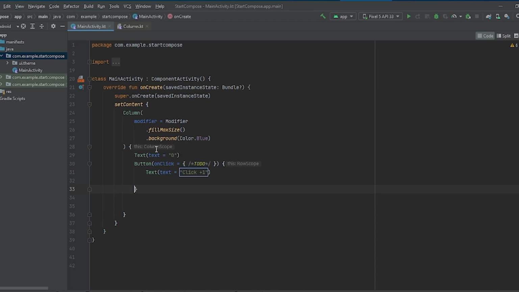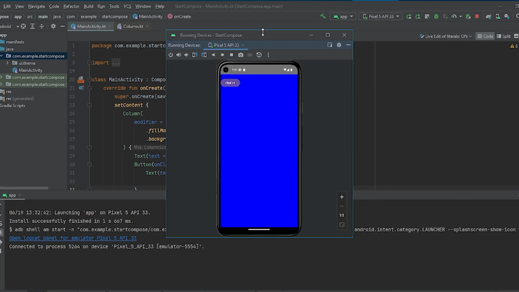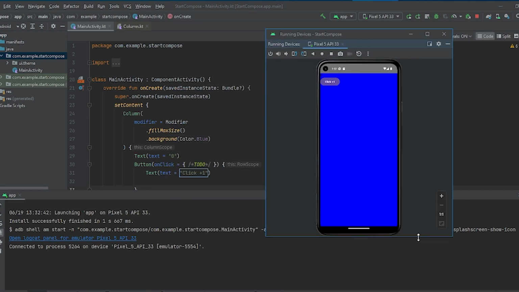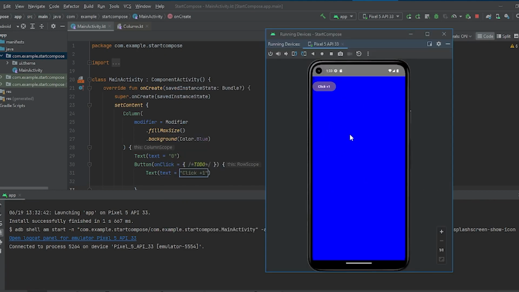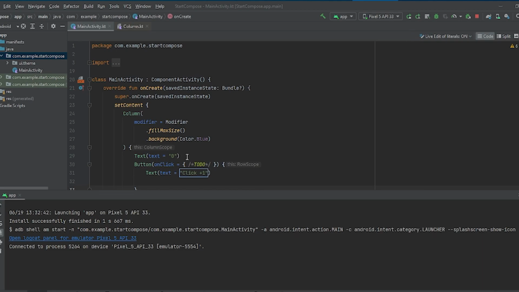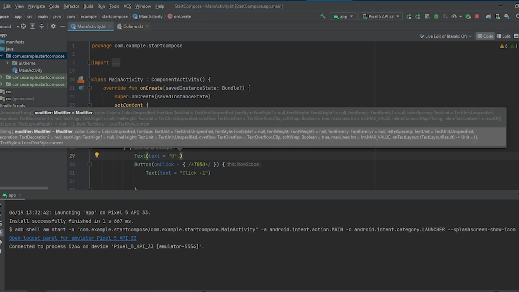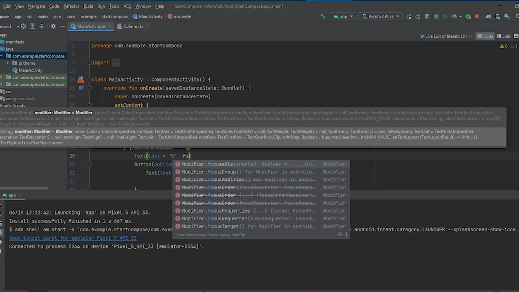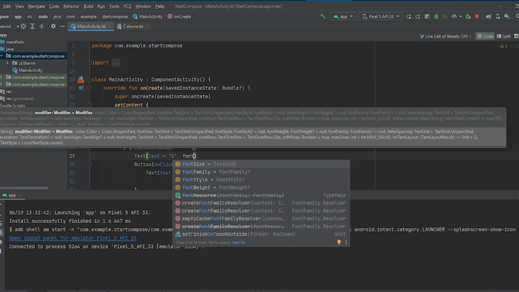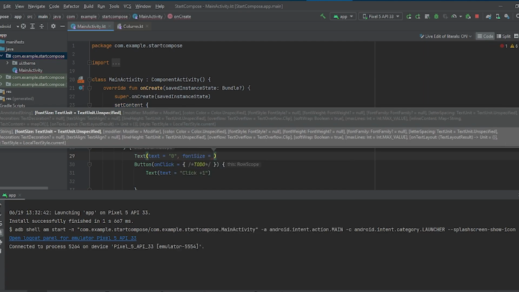Let's check how our UI looks now. Okay, this is how our application looks now. We have a blue background, which is a column, and then we have our button and our text. So I want to change the text. If you want to change the size of the text, for example, just type comma here and type font, I guess. Yeah, it's fontSize, and choose maybe 30.